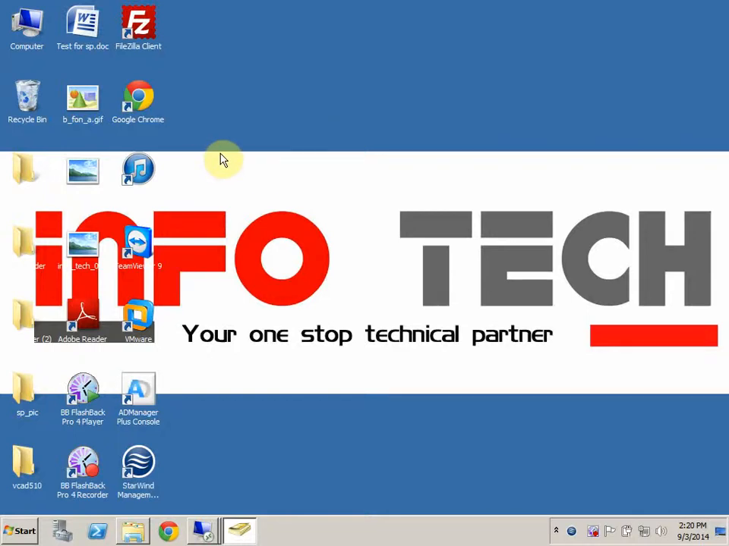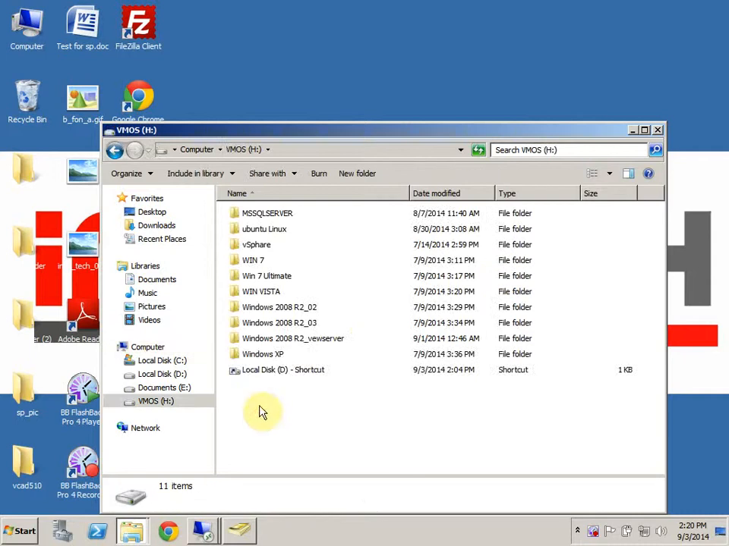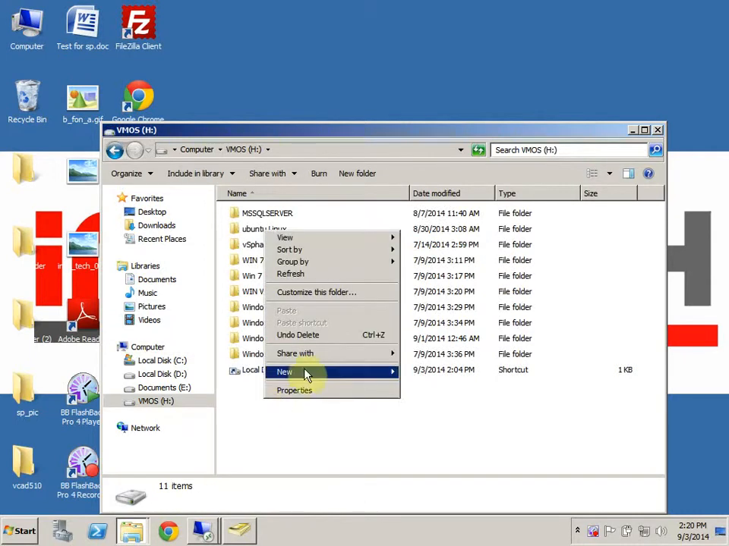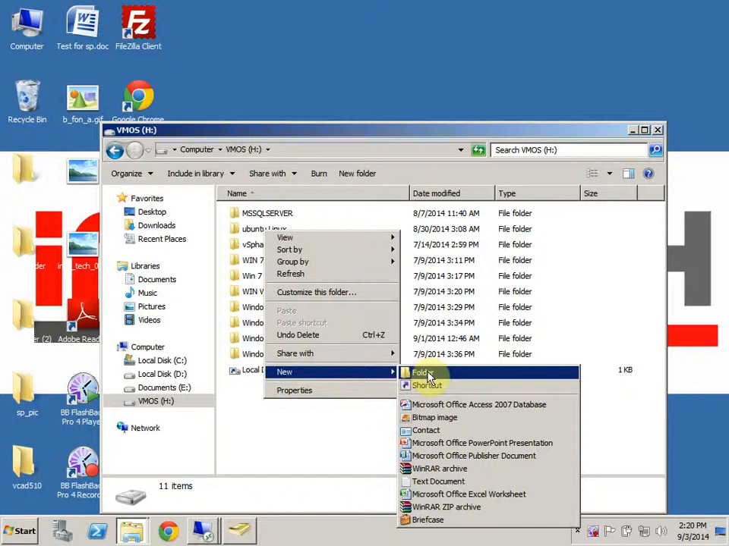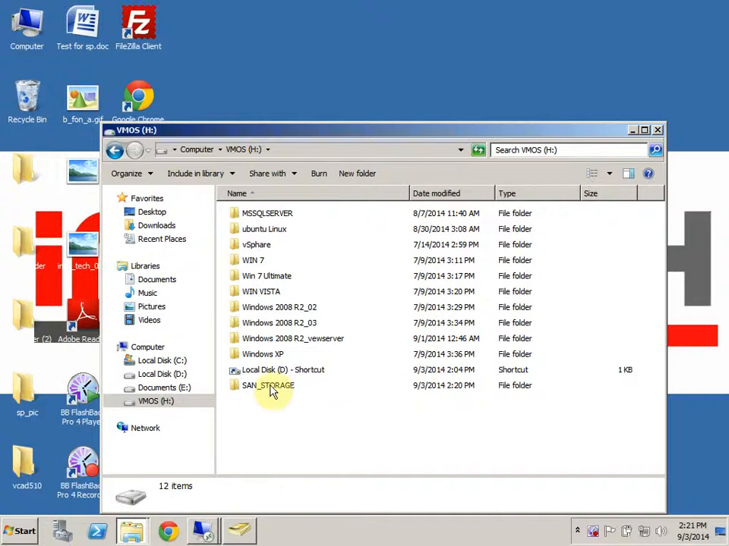So right now I need space for creating a SAN storage, but because I'm using this computer, I don't have enough free drive space. Whatever I have, I'm just going to create some folder. Here I have 193 GB free, so I'm going to create a folder here for SAN storage and name it SAN storage. I'm going to minimize it.